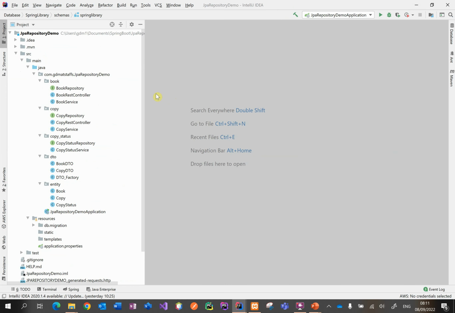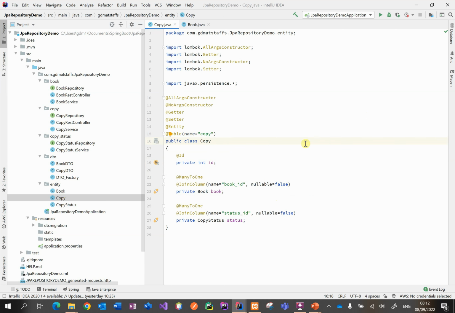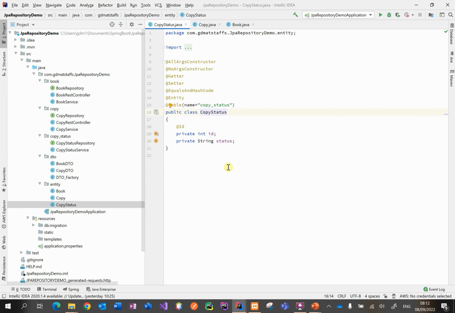So let's take a look at some of the classes here. We've already seen the book class. I've also added in another method which is not related to the JPA but is needed for the purposes of the application. These are the fields that will hold database values, and there will be corresponding get and set methods because of those Lombok annotations. And I'm just adding in an extra method that will return the size of the copies collection, which is populated by JPA. We've already seen the copy class and the copy status class. Those are the 3 entity classes.